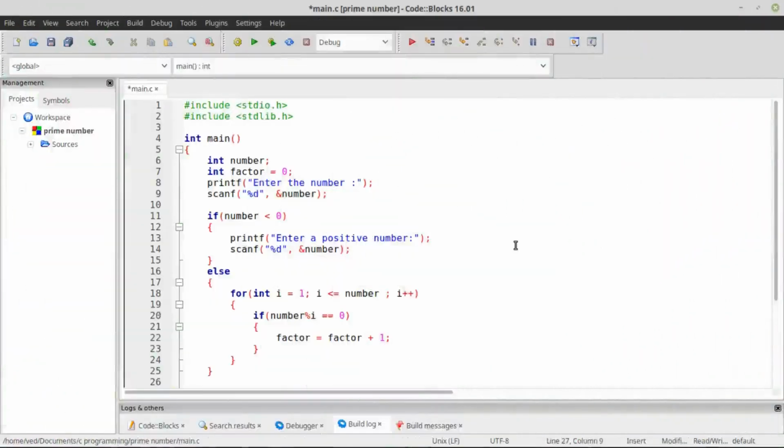In the last video, we wrote a C program that finds whether the user has entered a prime number or not. So if you haven't seen that video, I would recommend seeing it. That is going to help you know the basics of finding a prime number.